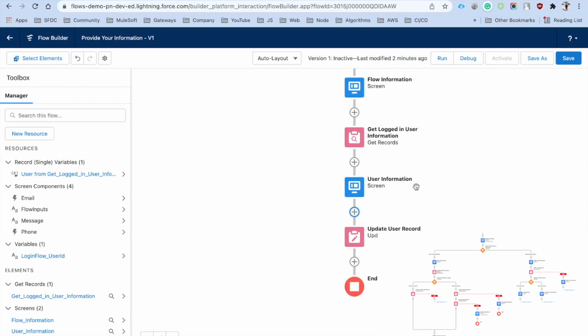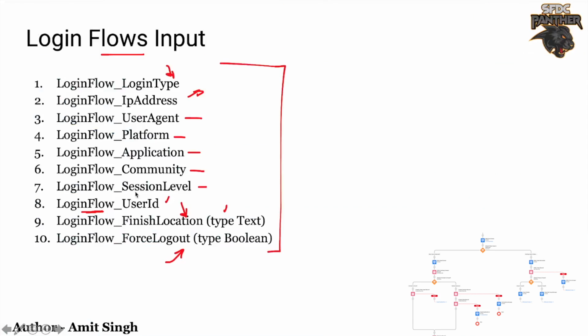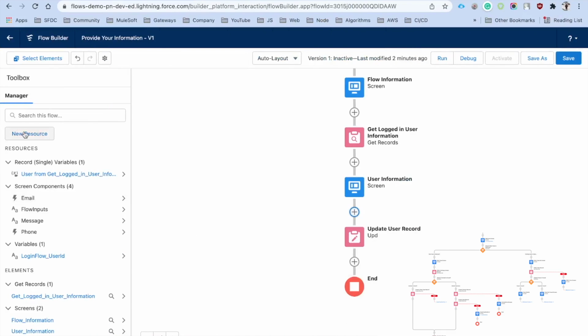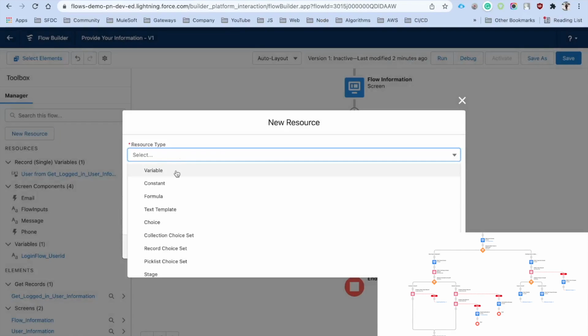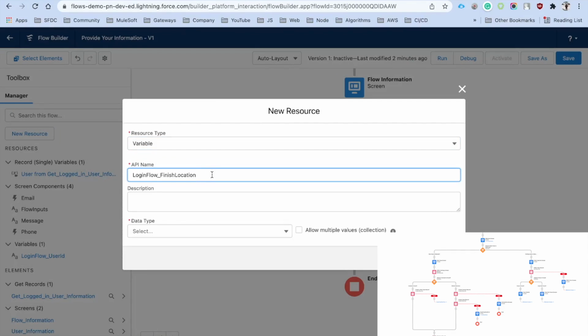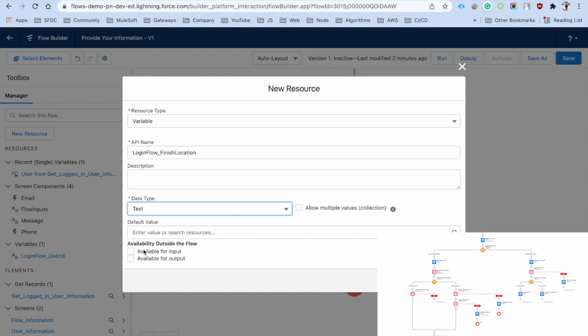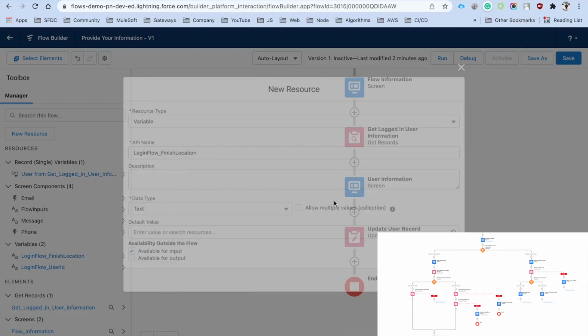Okay, we have done this update. Now there is a trick. Login flow, there is a variable like we had seen in the previous video, previous screens, which is login flow underscore finish location, where we wanted to navigate to user. So we can go ahead and create one more resource, and we will say variable, login flow underscore finish location is the API name, data type is again text, and value is input, available for input. Okay, we click on done.